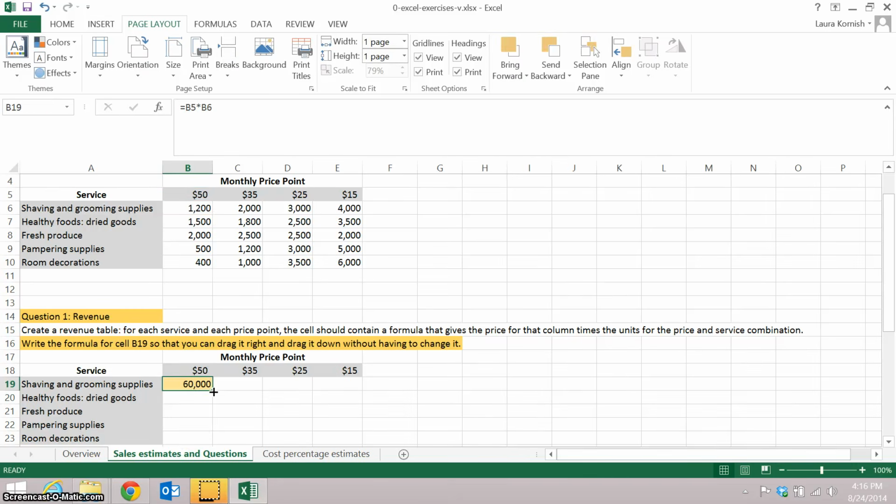All right, I don't want to have to write that formula for every cell in this revenue table, so I can drag it. So I dragged it to the right. And what happened? Something good happened. Excel moved the references. So in this column, to calculate the revenue for shaving and grooming supplies at $35 a month, it's multiplying the $35, so column C, row 5, times 2,000, or column C, row 6. C5 times C6. So that's good. That's what we wanted.